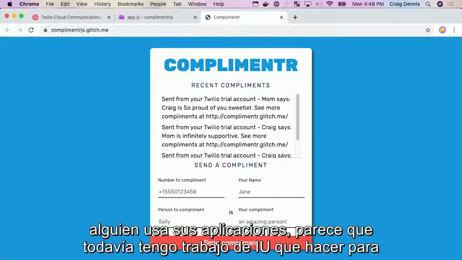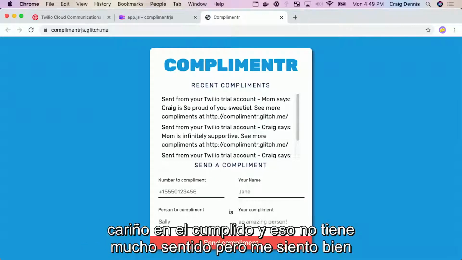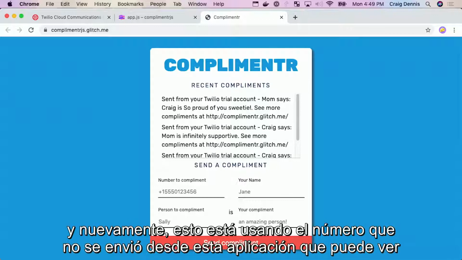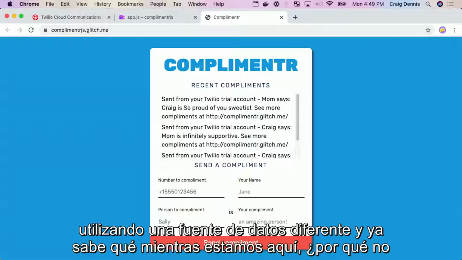And that's what I love about having someone use your applications. It looks like I still have some UI work to do to make it more clear about what's happening, because my mom wrote, so proud of you, sweetie, in the compliment. And that doesn't make much sense, but I feel nice. And again, this is using the number. This was not sent from this app. You can see it was sent from the Python app, right? This is complementer.js, but this is using a different data source.